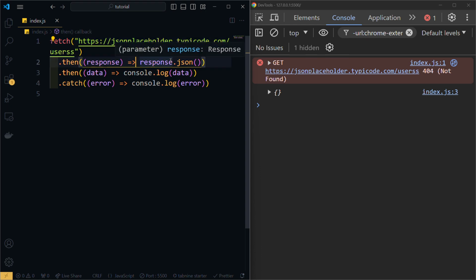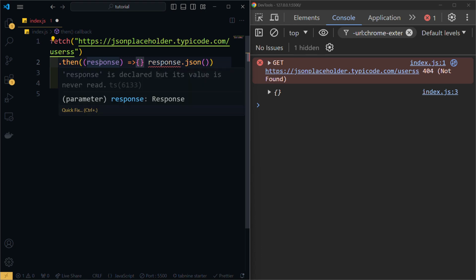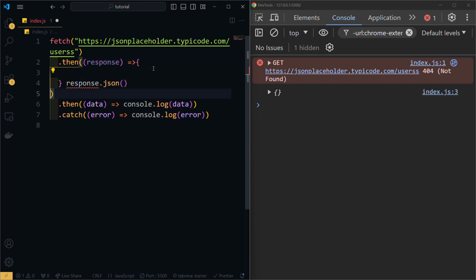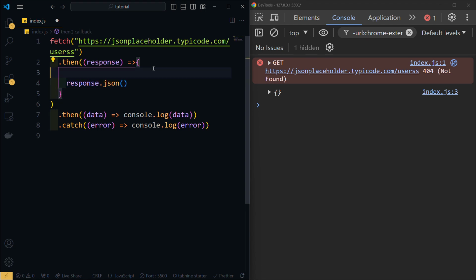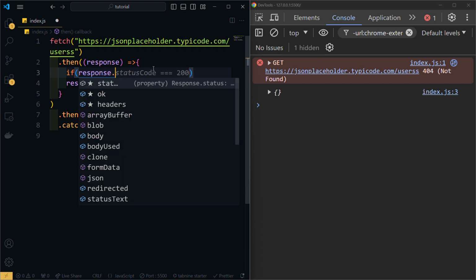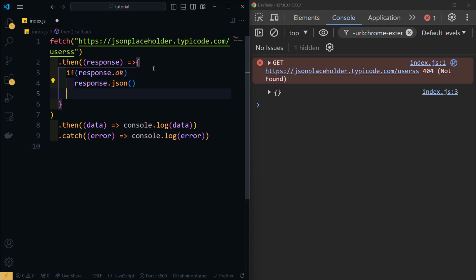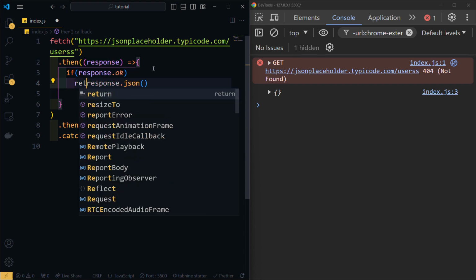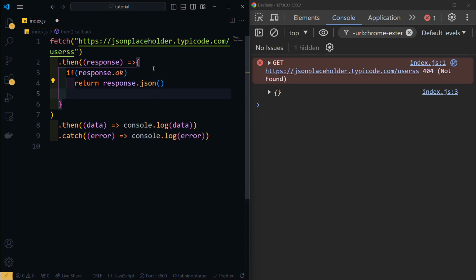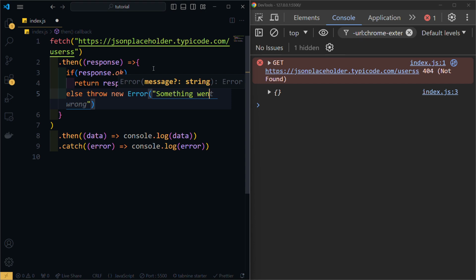The way we could handle it is from the response. The response has a property called ok, and it could be true or false. So we are going to check if response.ok is true, which means the call was successful. In that case, we are going to return our promise. Otherwise, we are going to throw a new error, and I'm just going to give it this message: something went wrong.